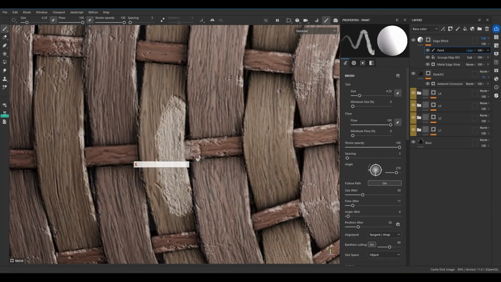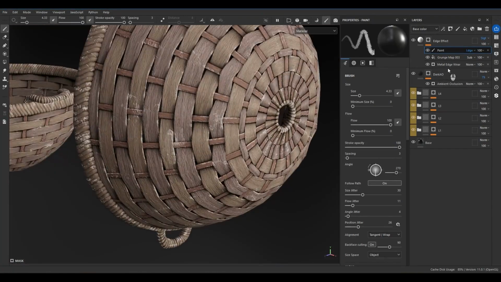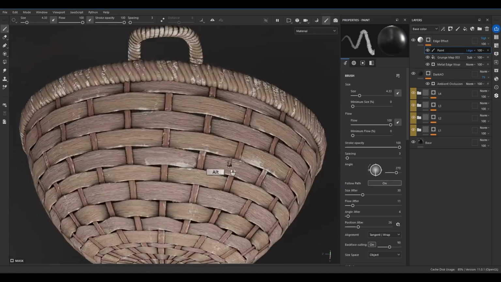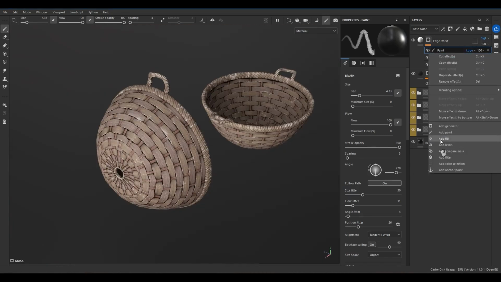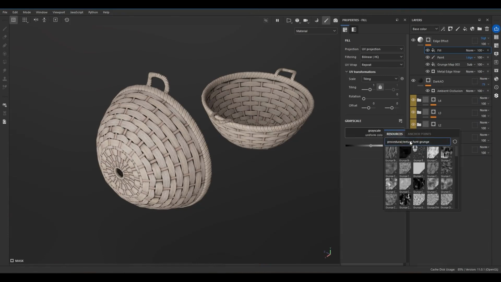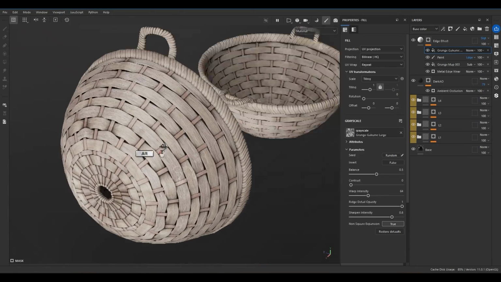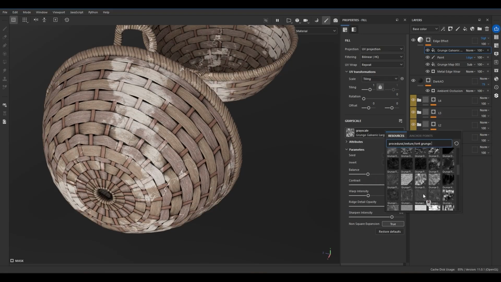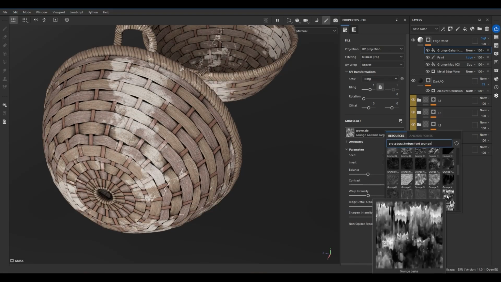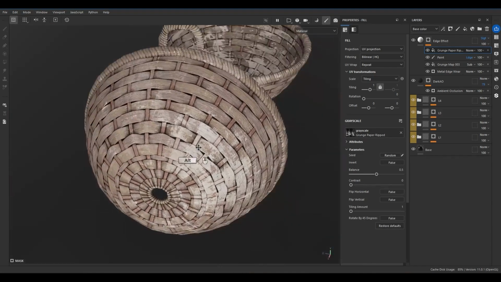Okay, like this, for example. Perfect. So before paint and after paint, here we can see the difference. And we can even add another fill layer with another grunge, for example, this grunge, and play with that like this. I'm going to change that. It's not a good option. Yeah, I think this one is so much better.